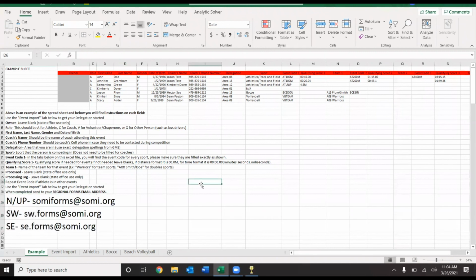So again, Northern and UP areas, send it to somiforms@somi.org. Southwest areas, send it to sw.forms@somi.org. And Southeast areas, send it to se.forms@somi.org. You can also email those emails if you have any questions at all about this process. If you have any questions on how to enter, who to enter, what to enter, we are always here to help you.